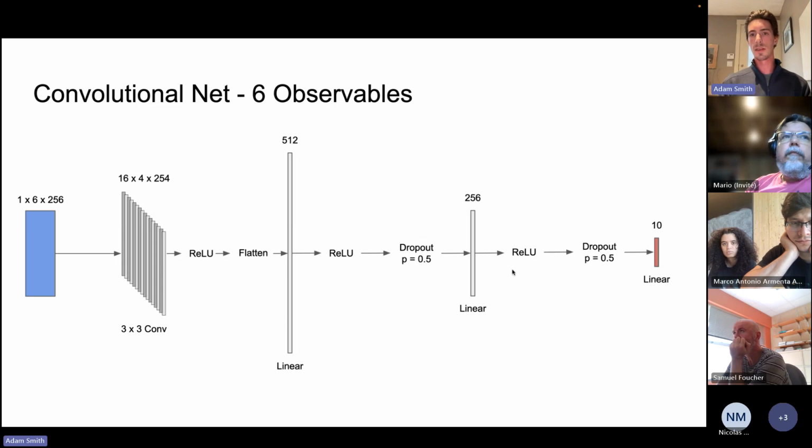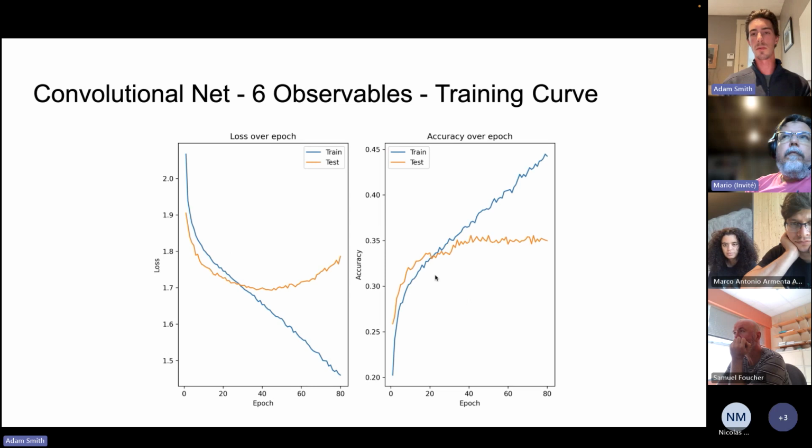And yeah, the same neural network architecture as last time, just a convolutional layer and some linear layers. But again, I wasn't really able to achieve anything better than about 35% accuracy. So that's pretty much as far as I've gone on that so far.